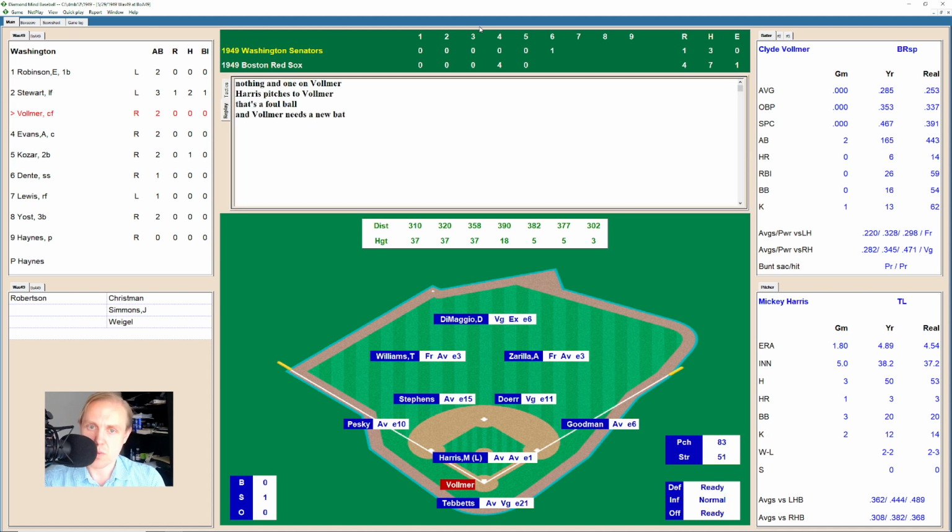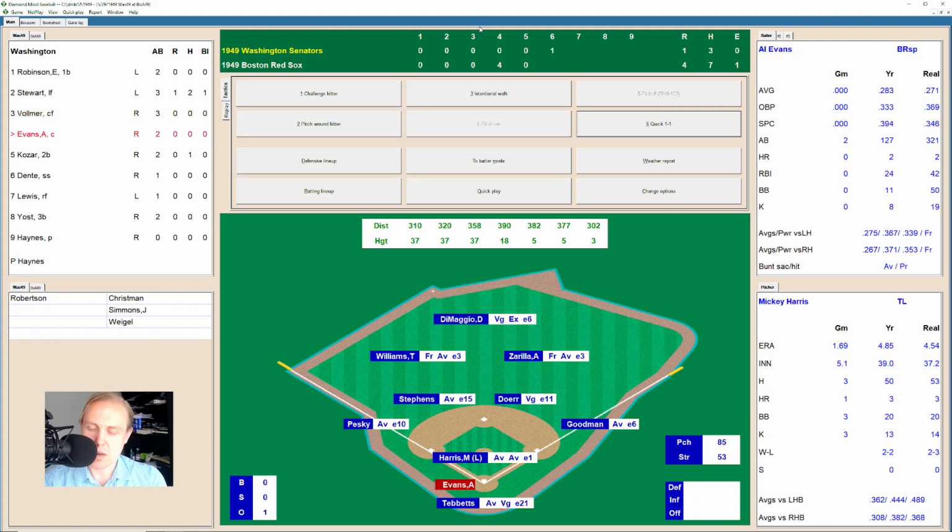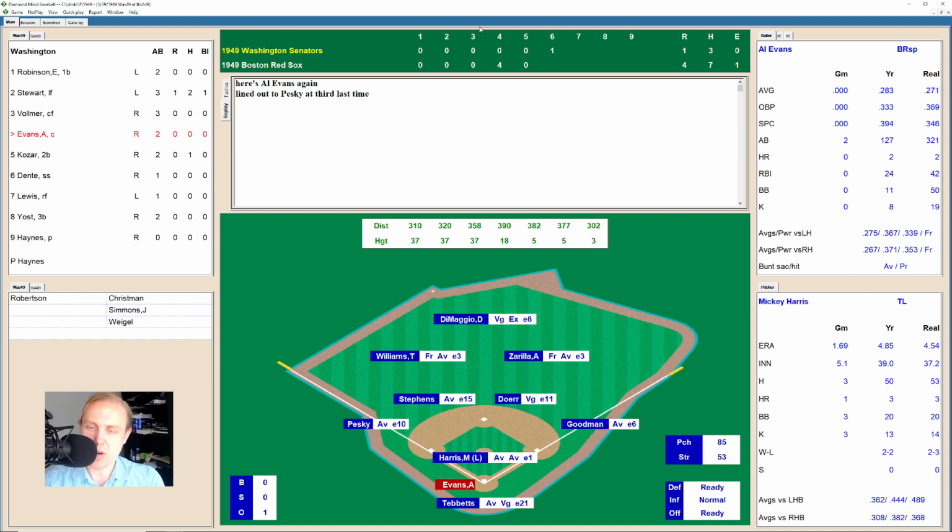That's a strike in there to Fulmer and a foul ball. 0-2. And he swings and misses on a pitch that's low, and that's the 3rd strikeout for Harris. 1 away. Here is Al Evans. Evans takes the ball outside, and another one for a ball. 2-0, and that one is low. 3-0. Breaking ball in there.